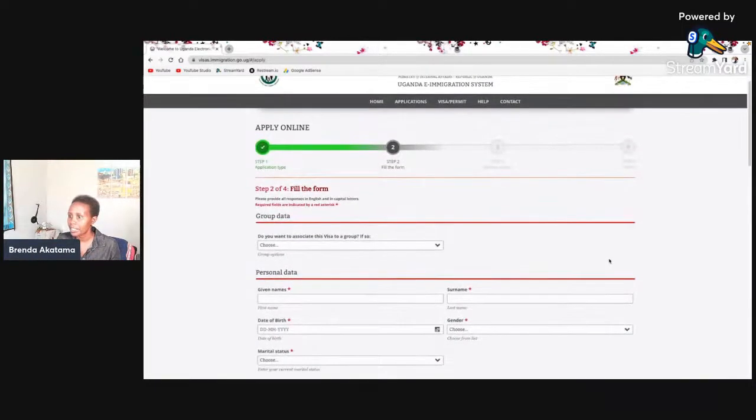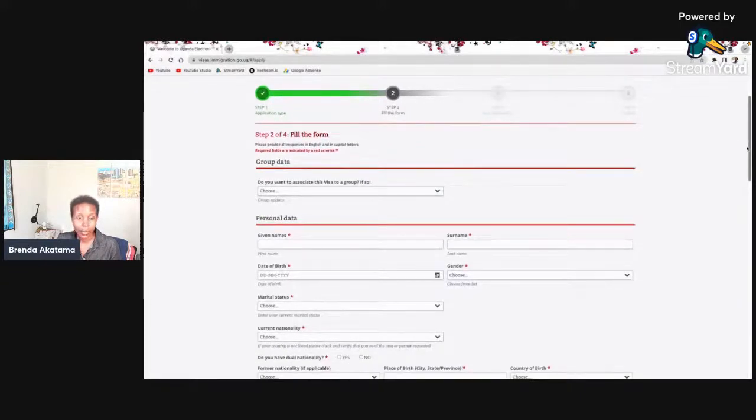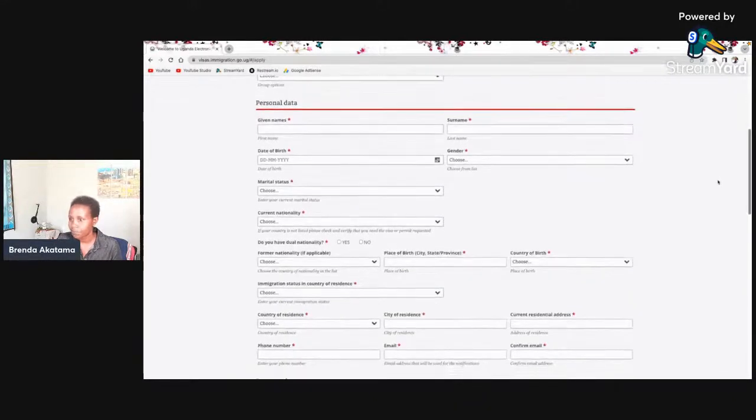Now here, this takes you to a different page. You fill the form. This is how it looks, guys. I'm just sharing this so that when you go to apply for this, you make sure you're in the right spot, because there could be other websites out there that have different information.